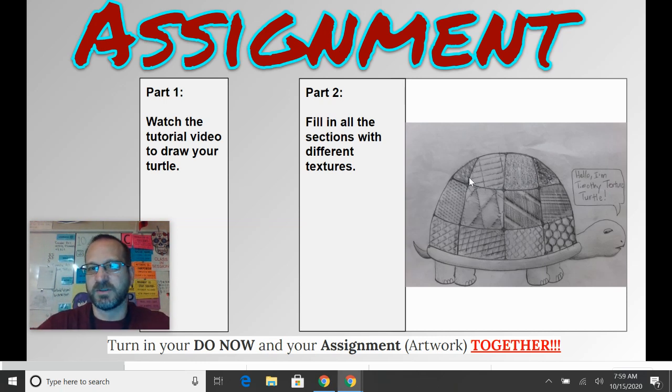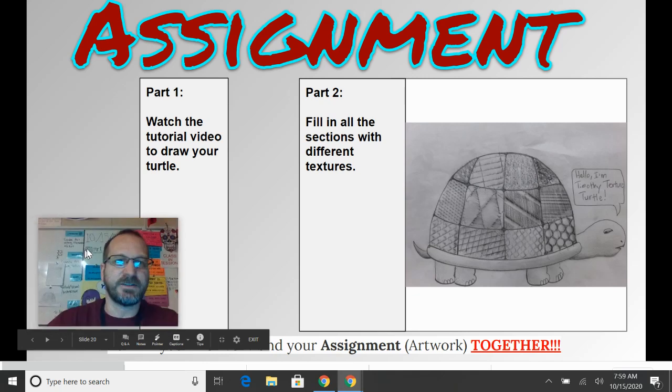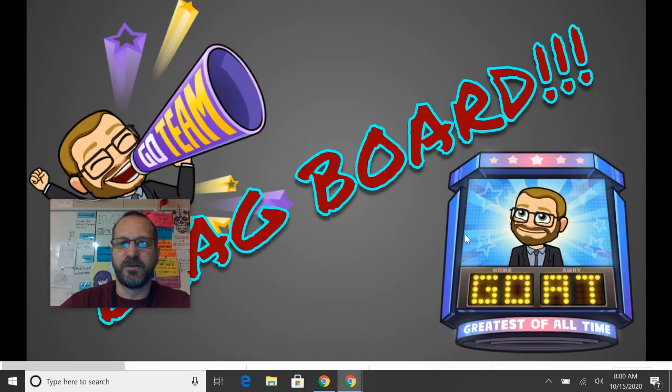So as you see here, I went around the school, I did this, and I found different textures and filled in each section here with a different type of texture. All right, and I did a little bit of shading to make the turtle pop out a little bit. All right, and that is it. Turn in your do now and your assignment together.